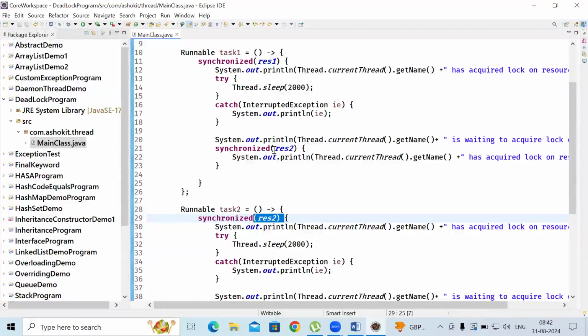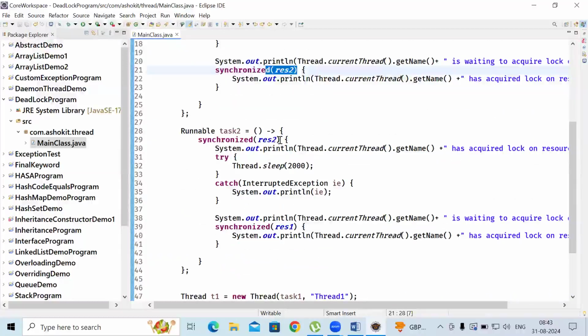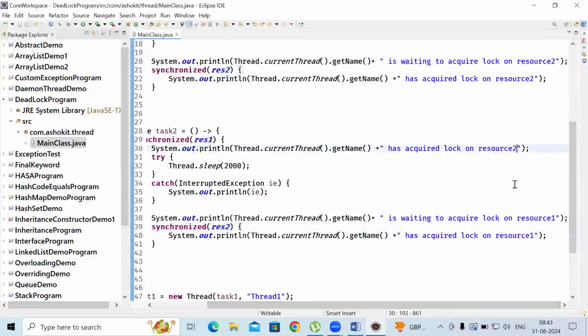For example, first resource 1, then resource 2. It first holds lock on resource 1 and next tries to acquire the lock on resource 2. If the two threads acquire locks in the same order, only then can deadlock be prevented. Now there will be no deadlock because I have changed it to resource 1, then resource 2. I have to also modify my code.